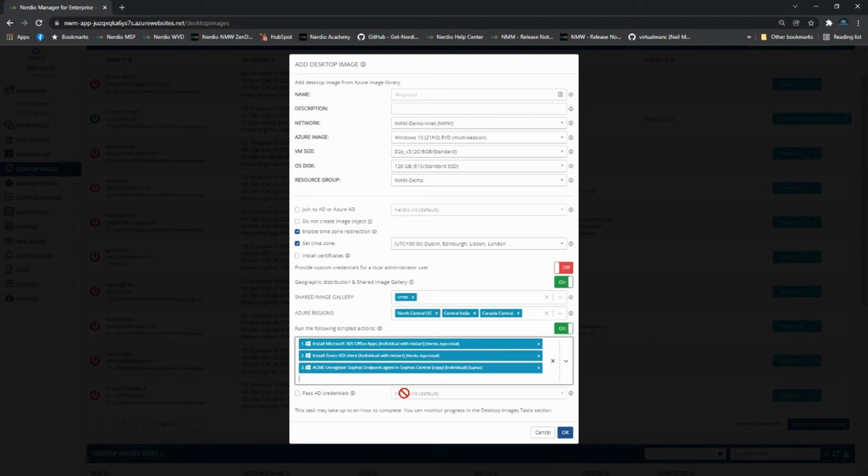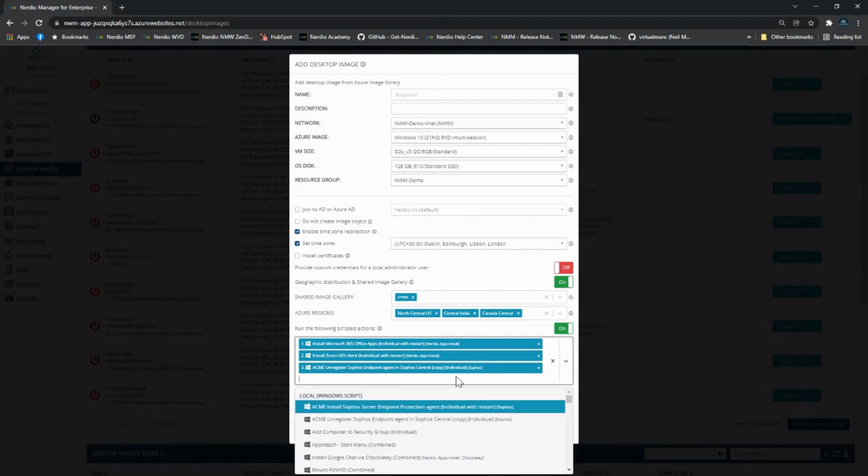Yeah, install an AV client. Okay, so click on OK. And basically what that's going to do is create that image. It's going to install all that software. And we can also do the optimization as well.